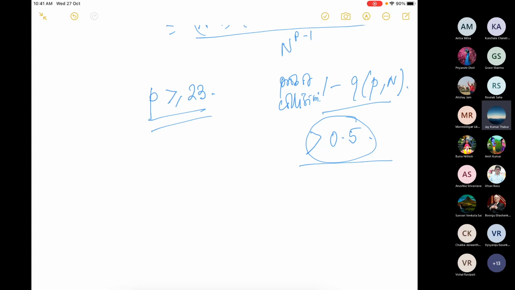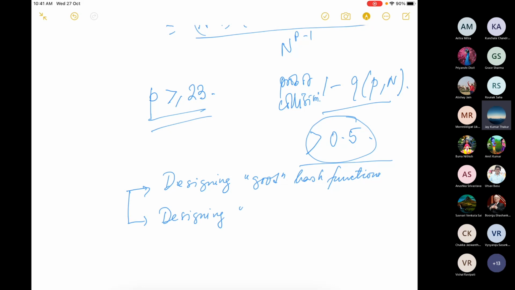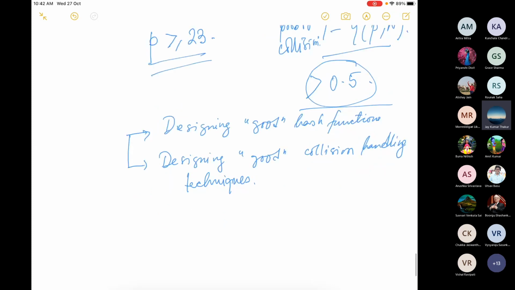And as I said, this reduction can be effected in two ways. One is designing good hash functions, and the other is designing good collision handling techniques. So we will go one by one. First, we will look into mechanisms of designing, step by step, some good hash functions.